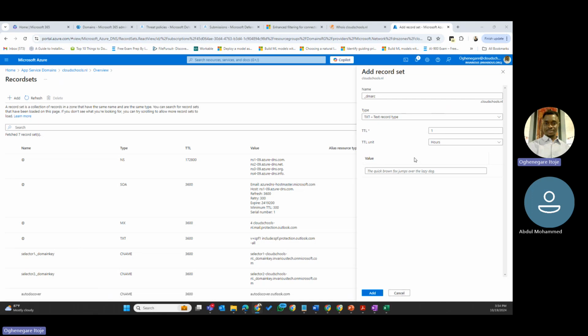I want the email to go... so I can just select this. I go to the beginning of the value. The value will also say v equals DMARC1, then p. The p is the one that does the action, right? So the p can be equal to reject. When p is set to reject, it means that the messages should be rejected.